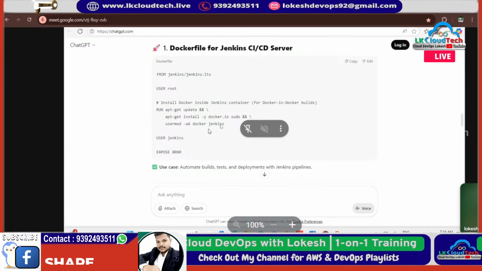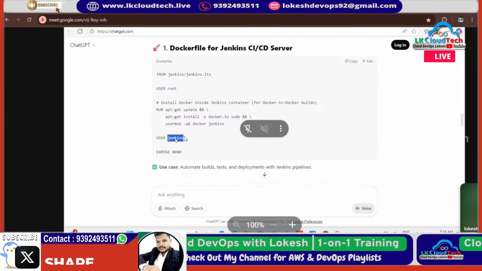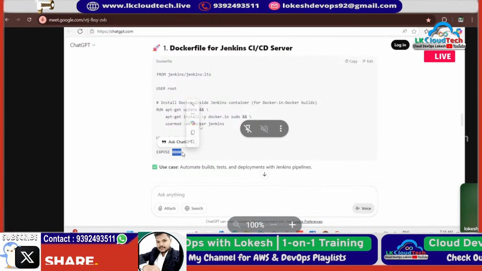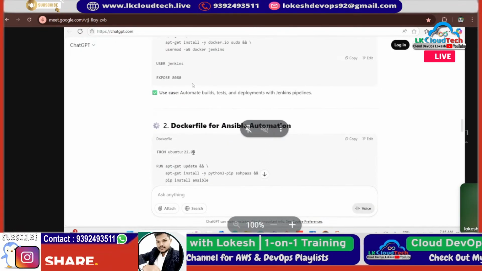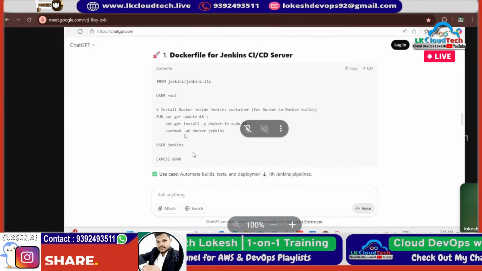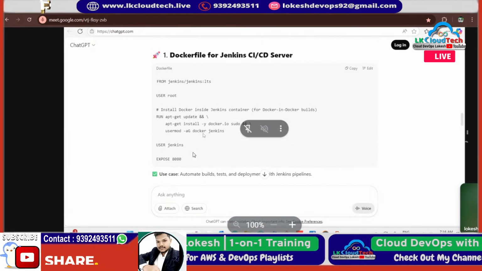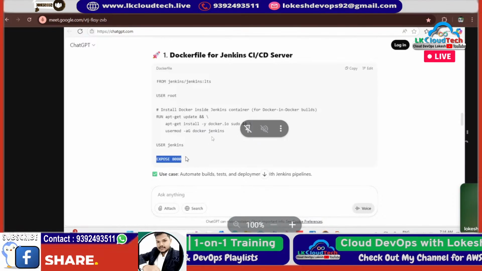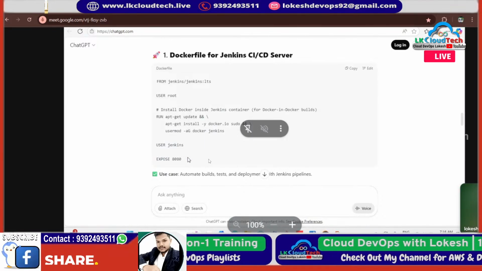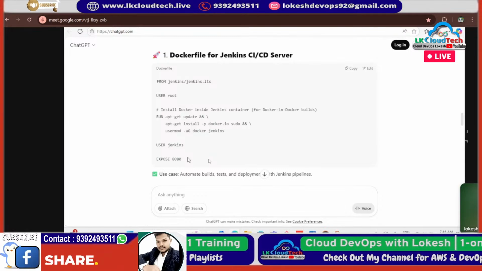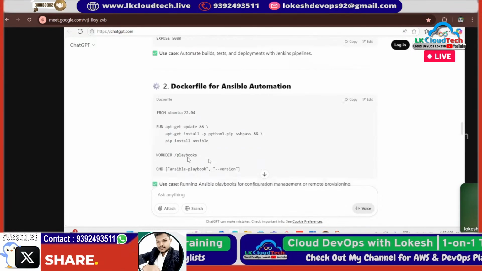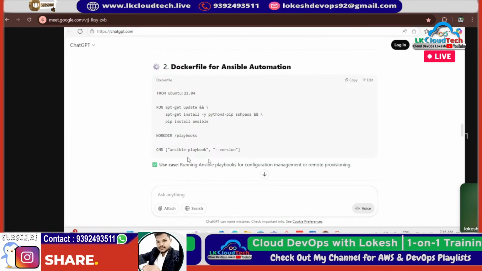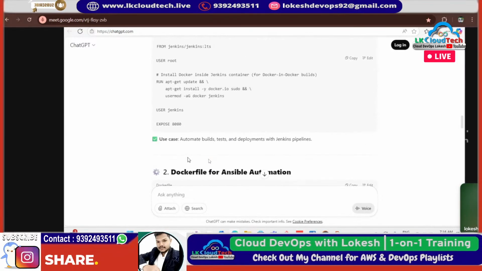Okay, and also user is Jenkins. Further, here you mentioned group permissions. This is group permissions. usermod -aG means group permissions. Docker is giving the Jenkins permissions. Expose 8080. There it will work. Okay. Scroll down. That's okay, one is enough. Don't make it complicated. One is enough. Don't use Ansible. Scroll down. Yeah, copy this.